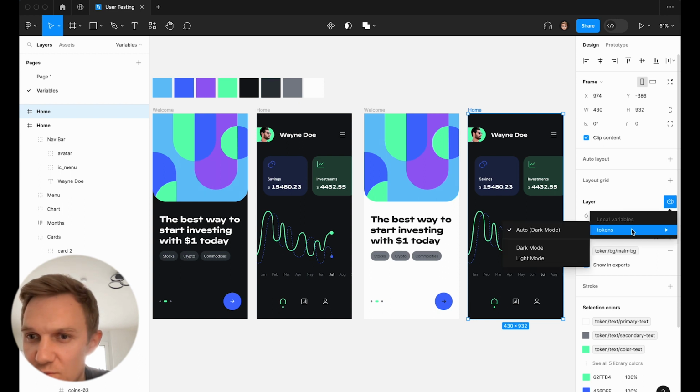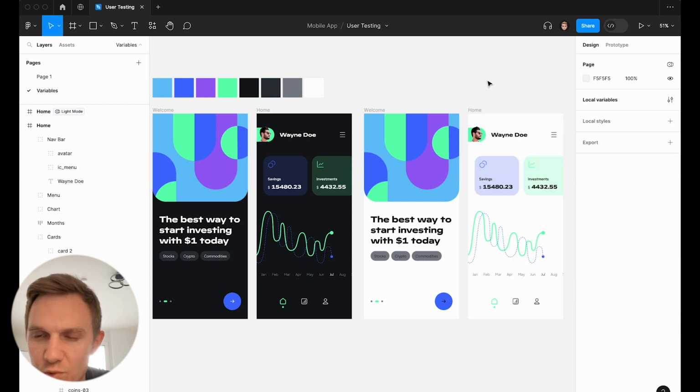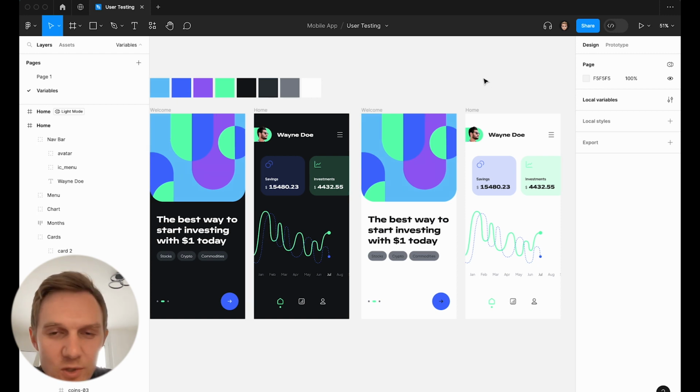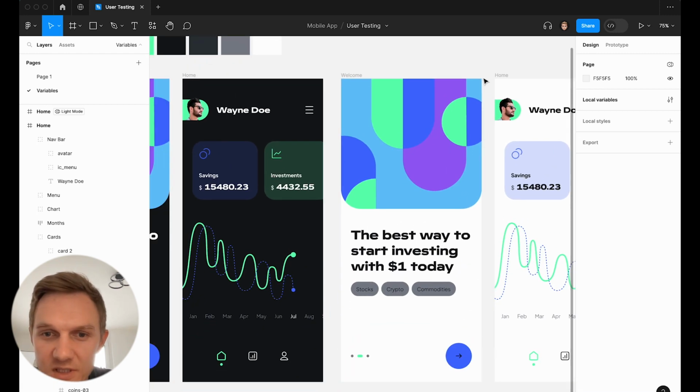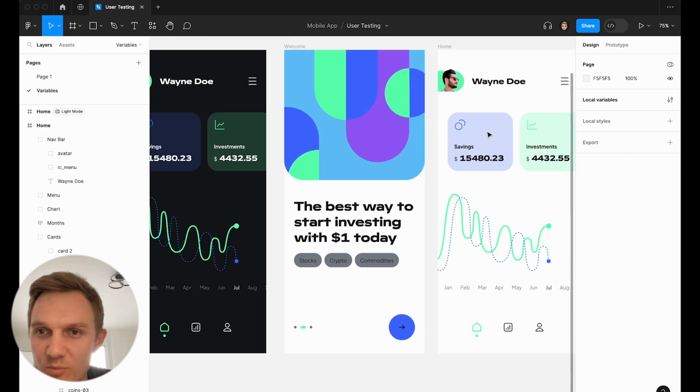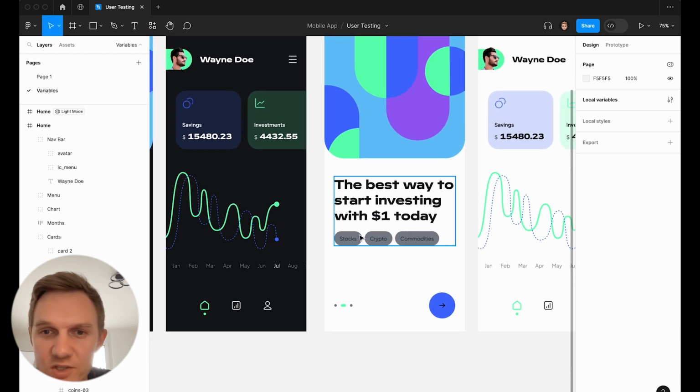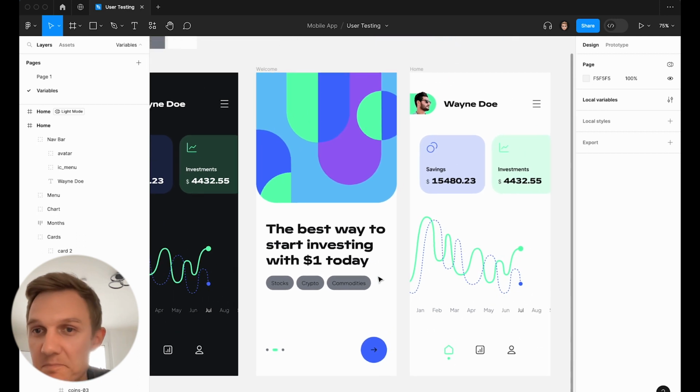Same let's do to the home screen. Boom! Amazing, isn't it? Of course, you can see that some things might need a bit more changes, like these tags, for example. But the power that this feature gives you, I think you can already feel it, right? And it will save a lot of time if you develop a huge app or website.